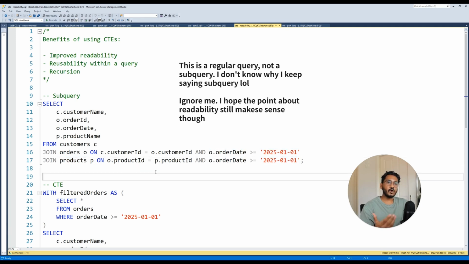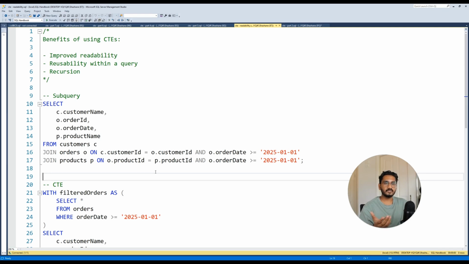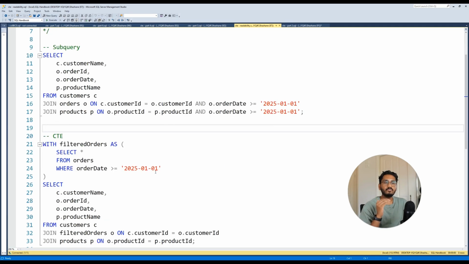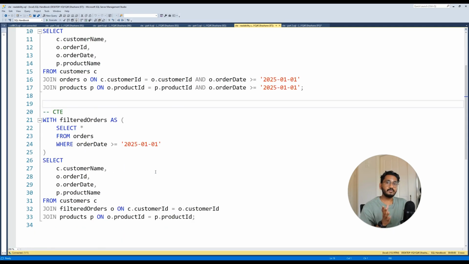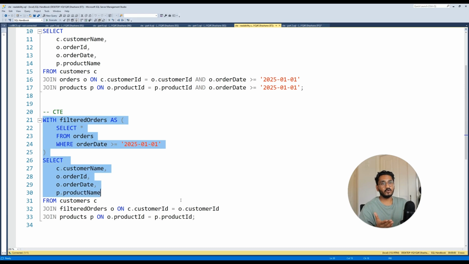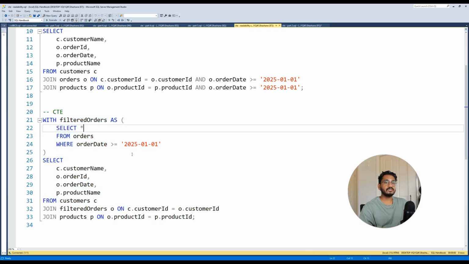Now, this is not a very complicated case, but let's say you have code that's in production and you have multiple programmers reading this code. It might be more readable for different people who have not written the code, who are new to the code, if it's written in a CTE format like this. Because now you can see over here, I've written a small inner query that's just select star from orders where order date is greater than this date, which is very easy to understand. And we've given the CTE the name filtered orders, which also makes sense, right?